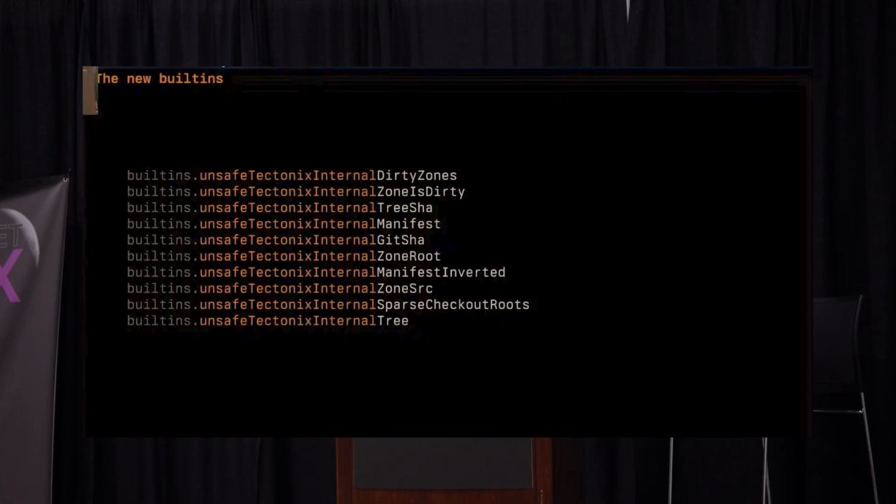Big improvement. Here are the built-ins we added. This doesn't really matter, but maybe it gives you a sense of the flavor of what we did. We have a manifest at the root of the repo that just enumerates all the zones. And so we have that, and then an inverted version of it, and then a thing that gives us a source given a zone, and then some other stuff that doesn't really matter for the purposes of this talk.